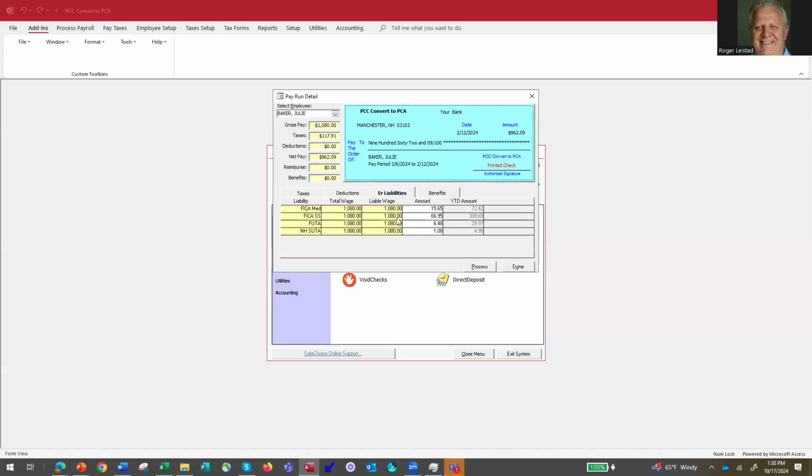So that'll match it up. And then assuming the federal taxes were the same and any deductions, the net check displayed up here should equal the net check that was calculated in Classic. And then you could go ahead and edit each of the checks and then proceed to create.